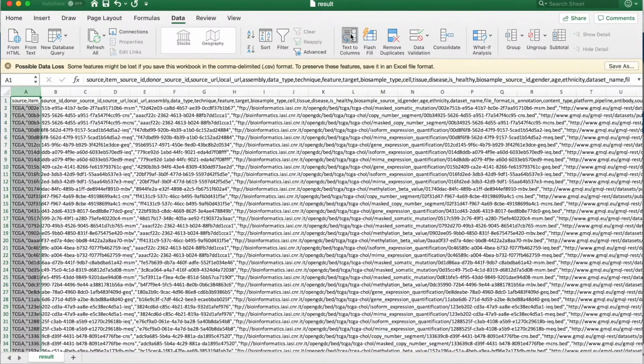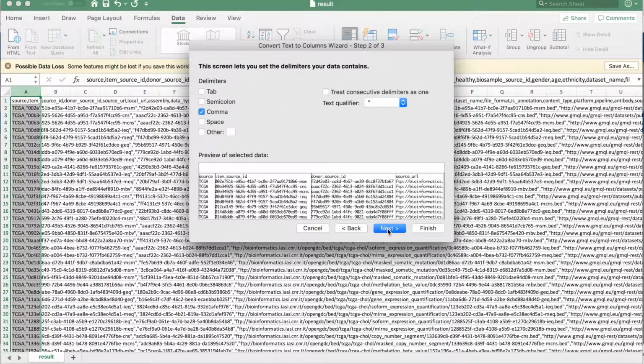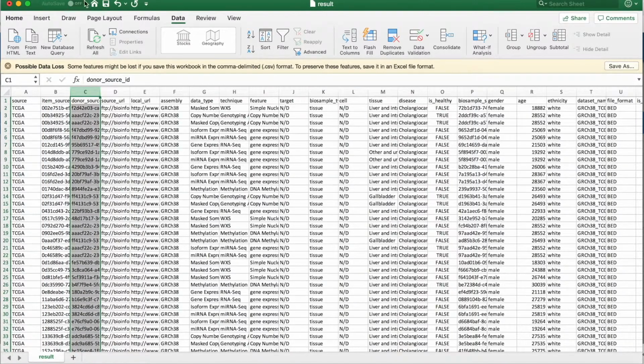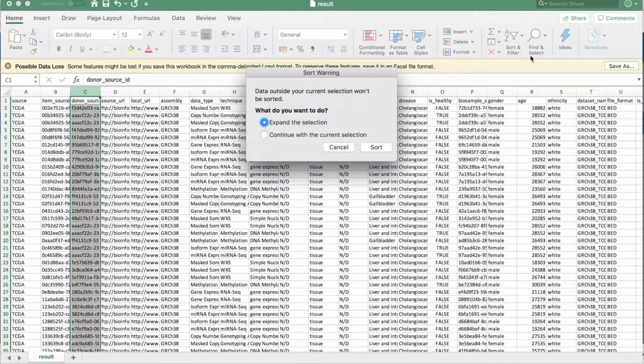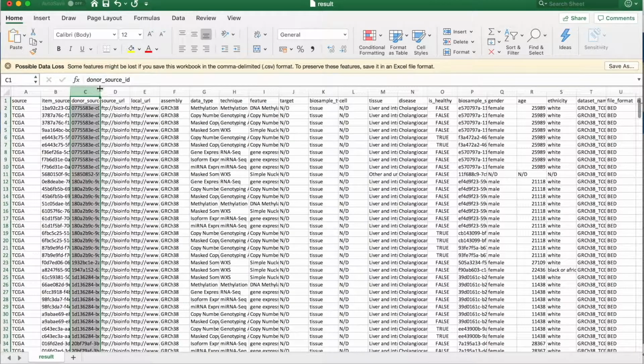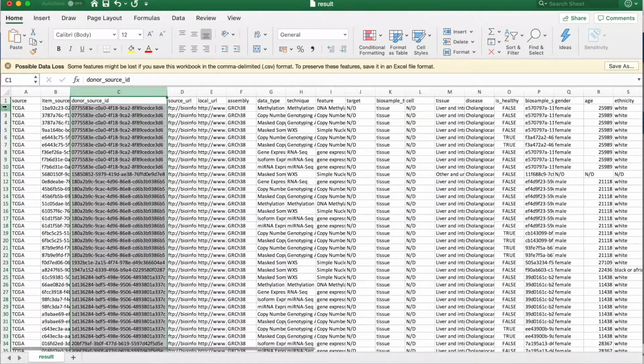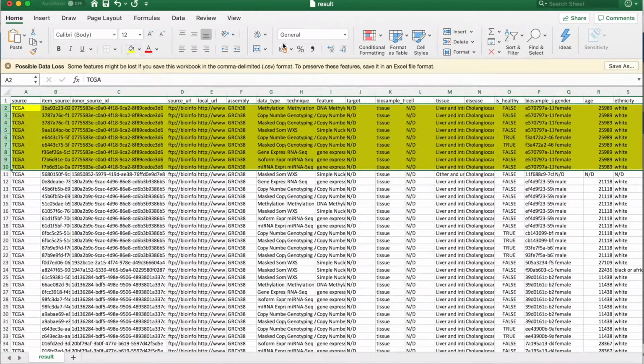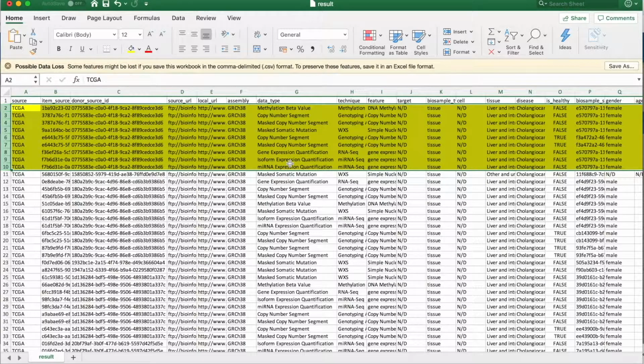Using a few transformations, we're able to put the data in the format we want. We sort by donor ID. And then we see that, for example, for the first donor, we have 9 items, each of which corresponds to a different data type, and each of which can be healthy or tumor, based on this value.